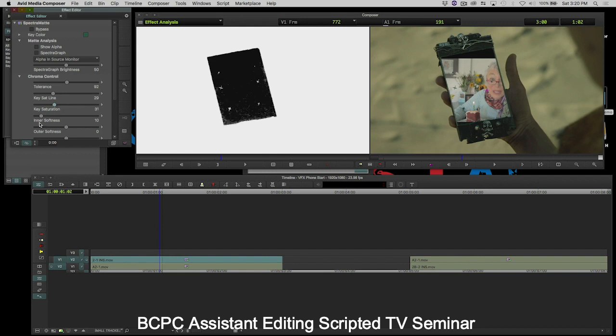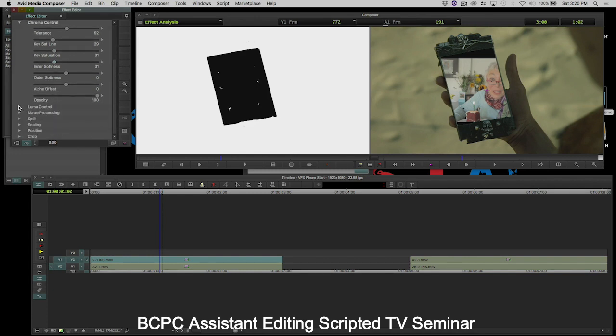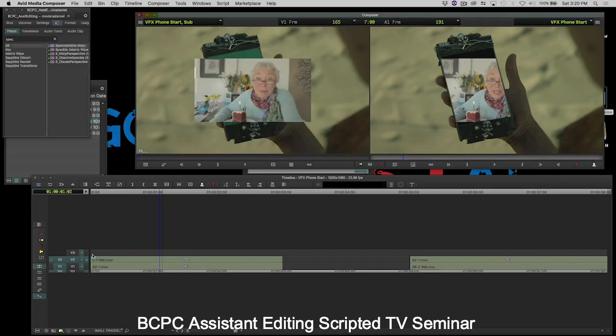And that's a crappy key. That's a good enough key. You want to just usually feather the matte a little bit. Okay, cool. Key's done. Great.